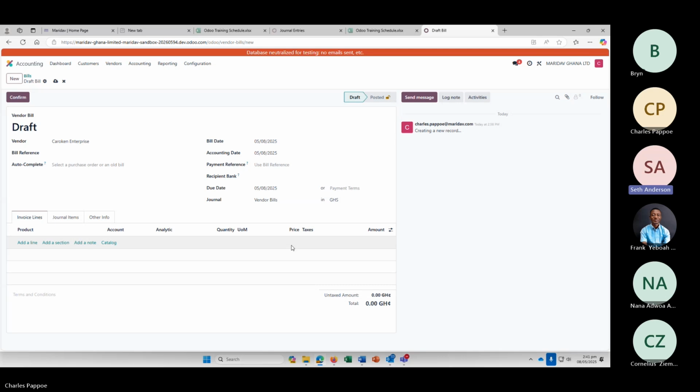Next one, you have your payment reference and recipient bank. That's if you want to put all this information there, and then the journal to use is vendor bills. If you have any payment reference, what do you put there? You use the bill memo.